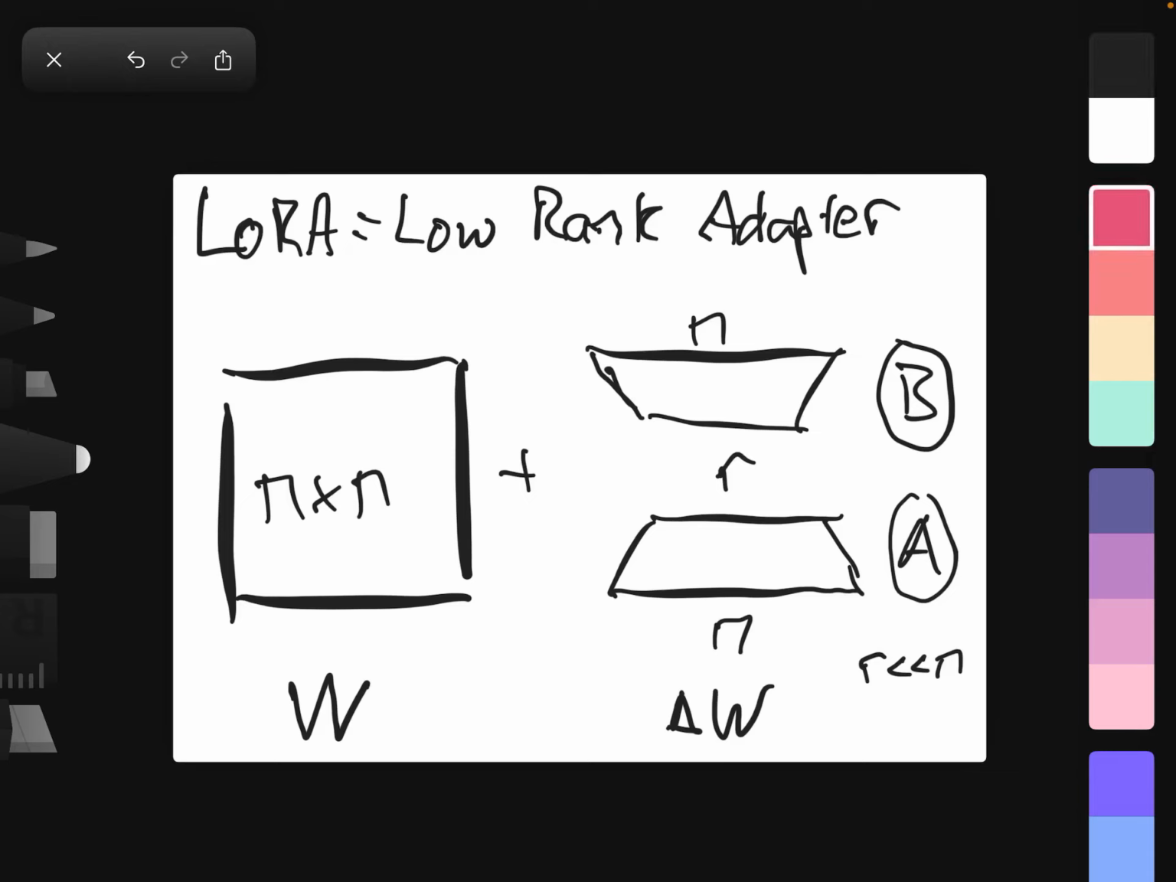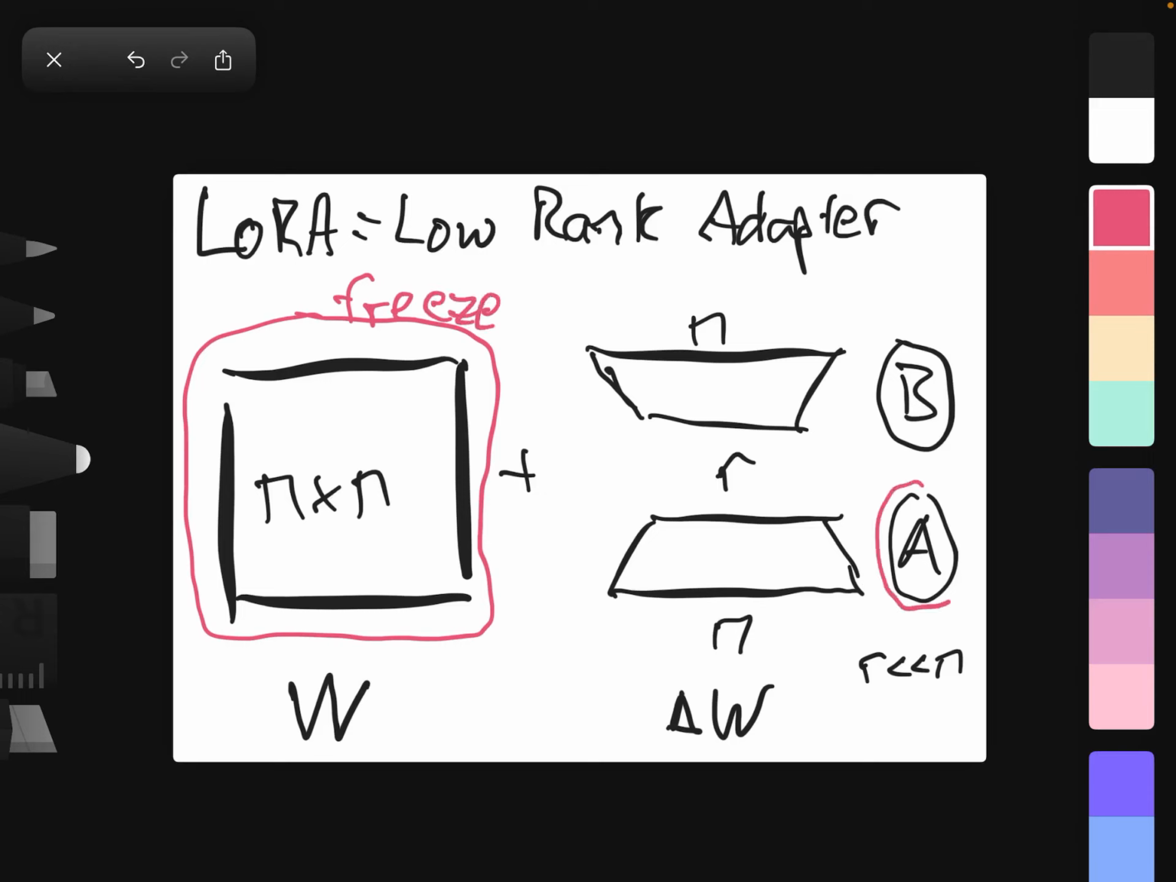Now here's how the LoRA method works for fine tuning. You freeze the original weight matrix here, n by n. Then you take the matrix A and you set it to random values. Then you take matrix B and you set it to zeros. So initially, because B is zeros, delta W will be zero and have no effect on forward or backward propagation.